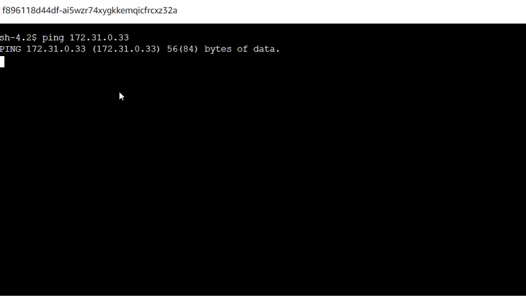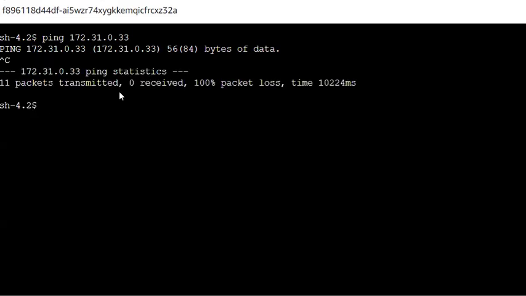So I'm just pressing Control C, since I did not get any response. Now you can see 11 packets are transmitted, but we haven't received any packets. That means 100% of our packets were lost. That is, no communication happened between our development server and finance server, even though we sent traffic from the development server to this finance server.